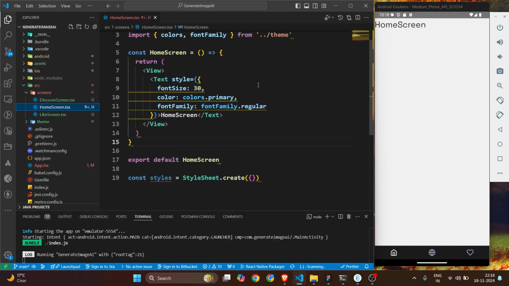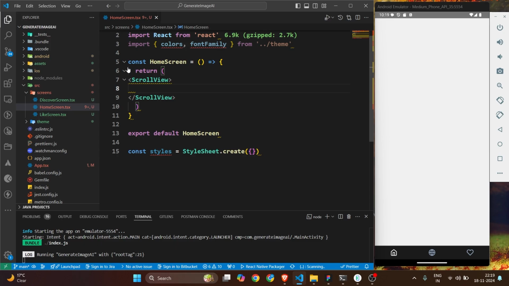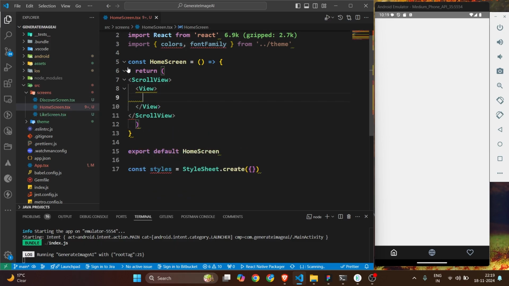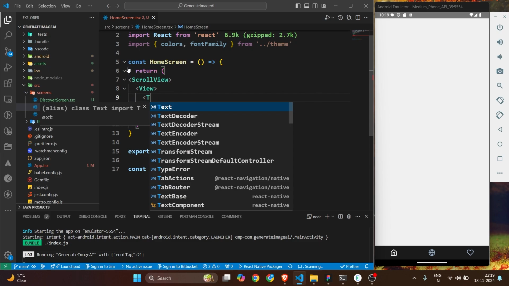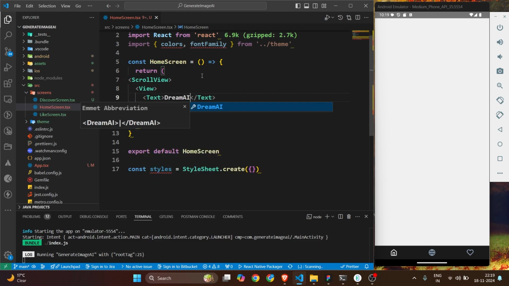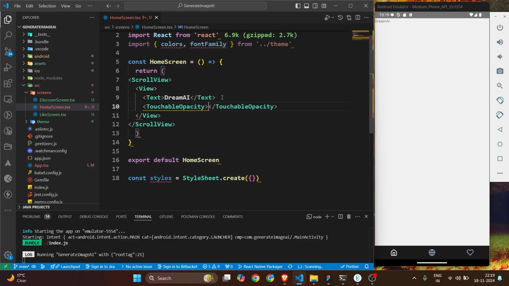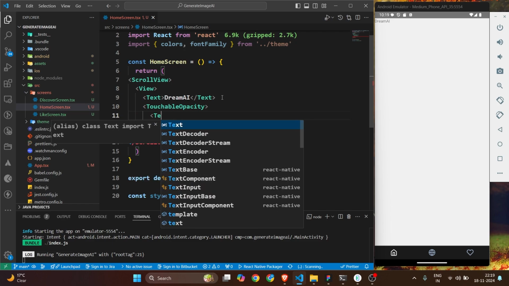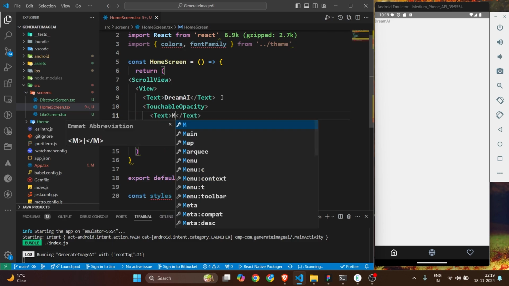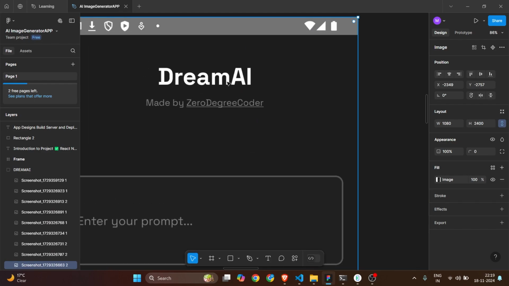So what I'm going to do is remove this whole code, and here I'm going to use a scroll view for now, and inside this scroll view we're going to have another view. Inside this view we're going to have a text, and the text will be Dream AI. After that we're going to have one touchable opacity, and inside this touchable opacity we're going to have a text. If I show you this text, we can see that it says made by 0 degree coder.